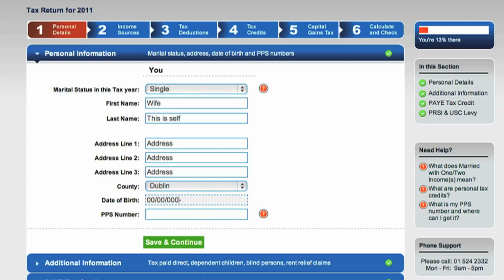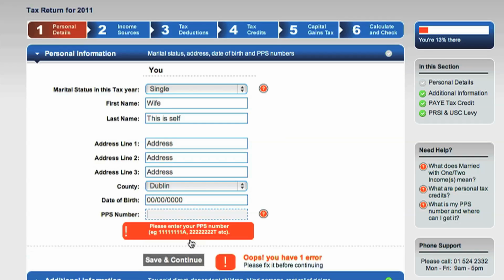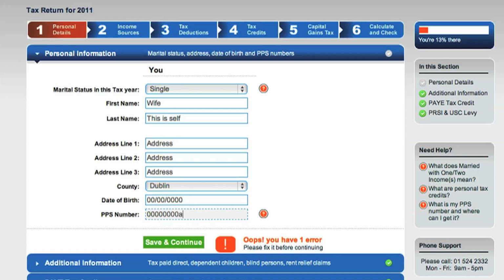We also need your date of birth and tax reference number to complete your tax form. Then press Save and Continue, and you will be automatically brought on to the next section. If you have forgotten anything, you will be prompted to correct them.